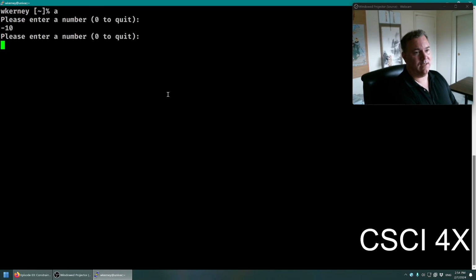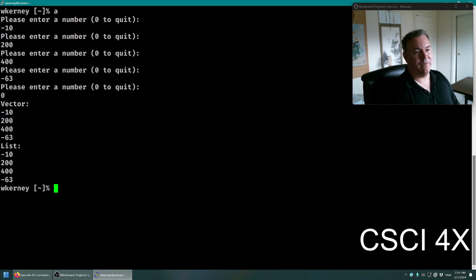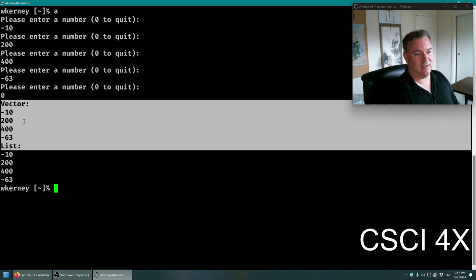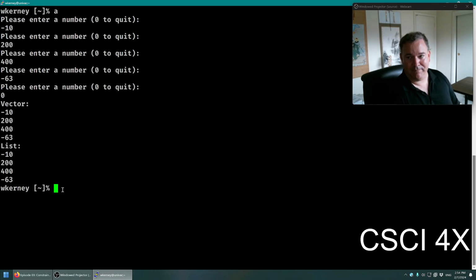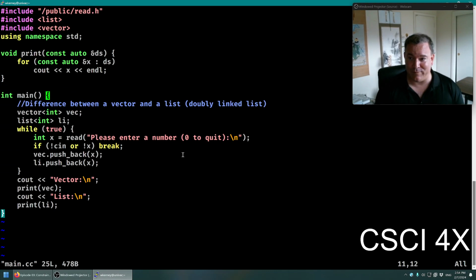We're going to type in -10 and 200 and 400 and -63, and we're done. You'd see here our vector contains -10, 200, 400, -63, and the list does too. It's the exact same so far. Anyone confused by this code? This is all basically CSI40 stuff. Instead of a vector, you can make a list and you can push back into it. So far, so good. You guys with me? Yep. All right.